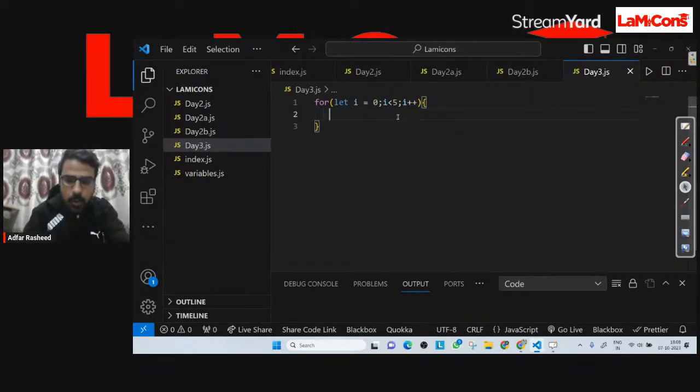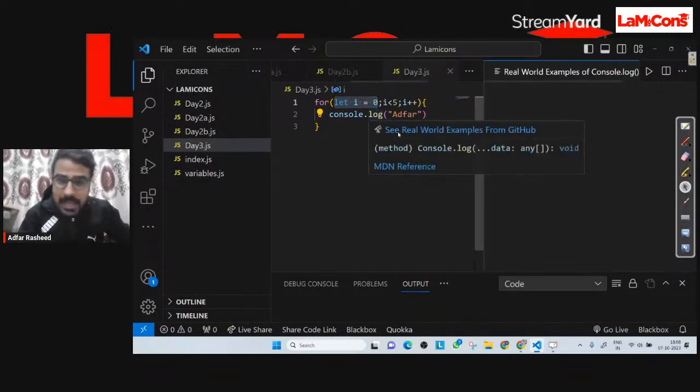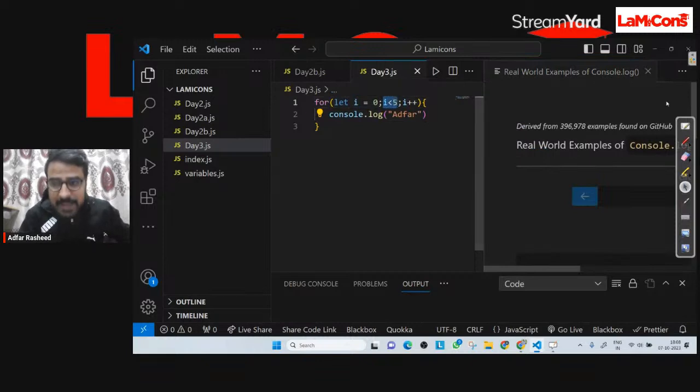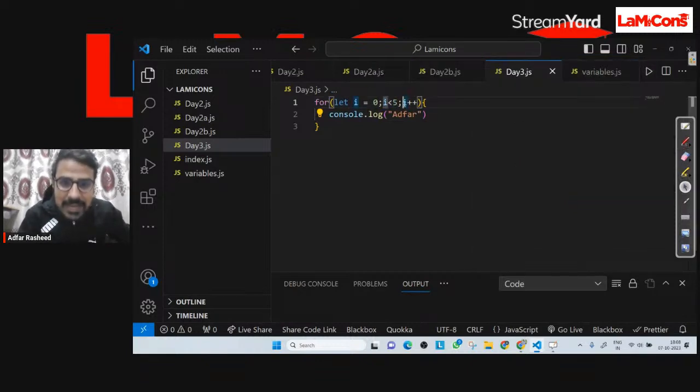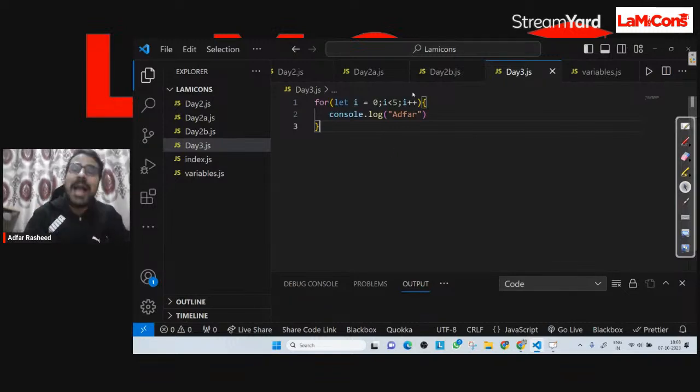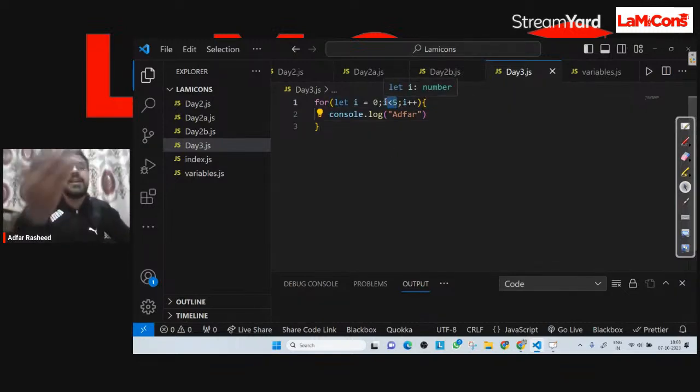So let's suppose over here what I'm going to do is simply say console.log my name, which is Adfar. See over here, I am telling it to start by initializing my I with 0. I is the name of the variable over here. Then I am telling it I should be less than 5. And then finally I am telling it to increment. So how many times will this loop be executed? As long as my I satisfies this condition.